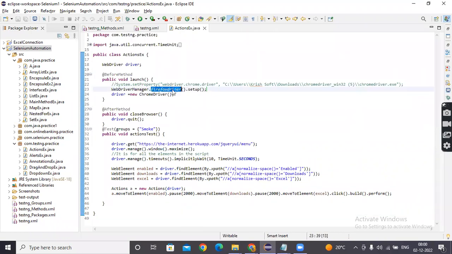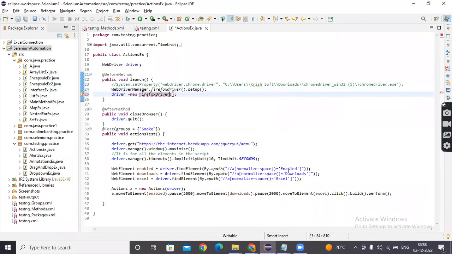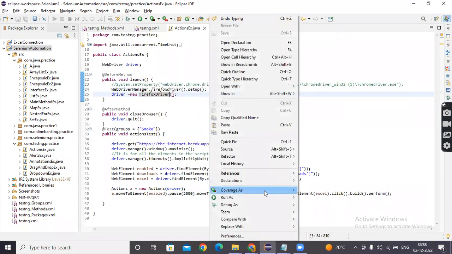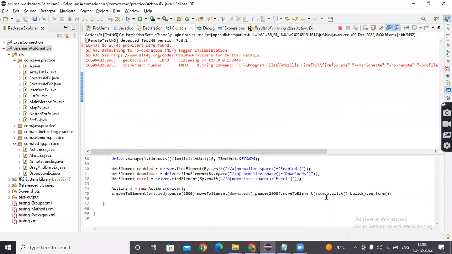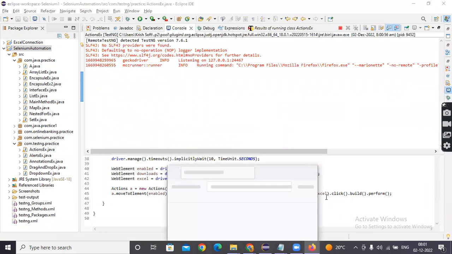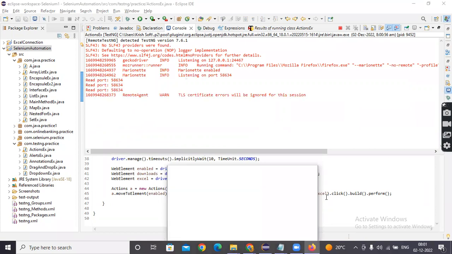You have given here driver equals new Chrome driver is there. Yeah, perfect. So you need to provide what? Firefox driver. Now it is going to work now on which browser? Firefox browser. See, you can check it out. But Firefox driver, it will be a little slow, guys.